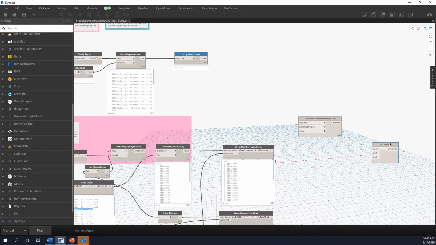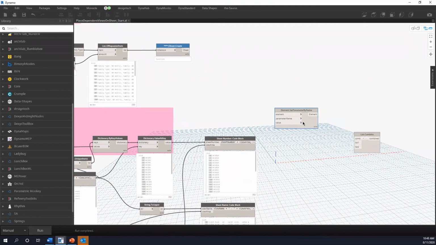List combine, and my combiner is going to be my element.set parameter by name. What it's going to do is iterate through the first set of values that I input in the first index, and then it'll run through and set the second items there. So I'll tie my sheets into my element. No need to input any information here. We just need it to specify the element, as this is going to be, again, our combiner. And at this point, list 1 is going to be our parameter name, and list 2 is going to be our value.